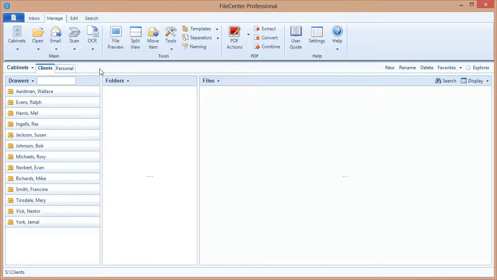Now, I will note that if you have extensive customizations, like naming options, folder templates, separators, it is possible to move all of your settings from your old computer onto the new computer. We're not going to go over that in this video, but if you go to the user guide, there's a section there that will walk you through that process step by step so that you can get all of those FileCenter settings and customizations moved over to your new machine.